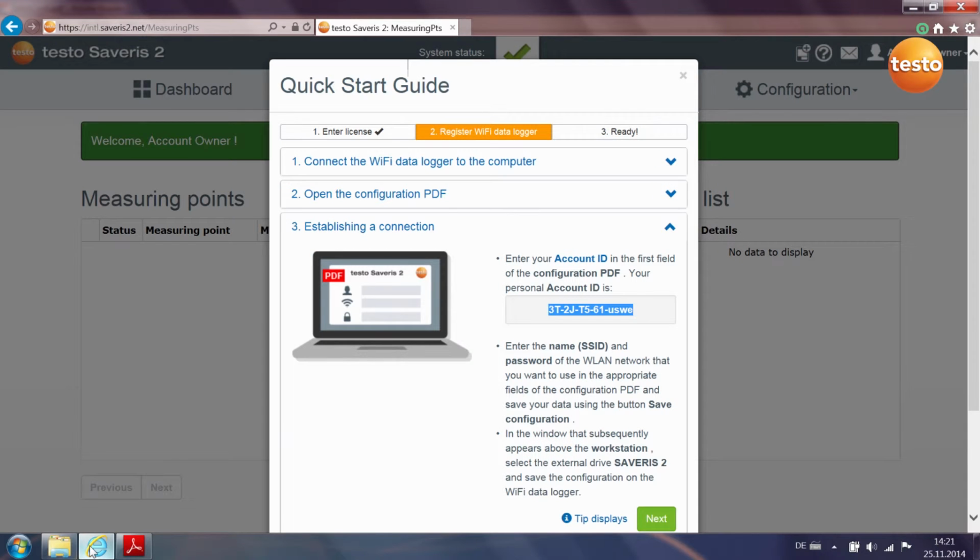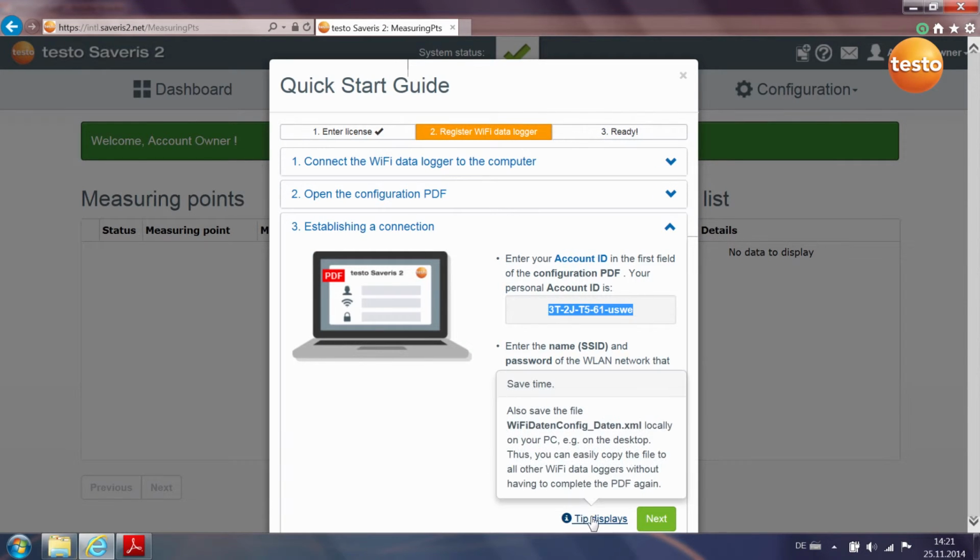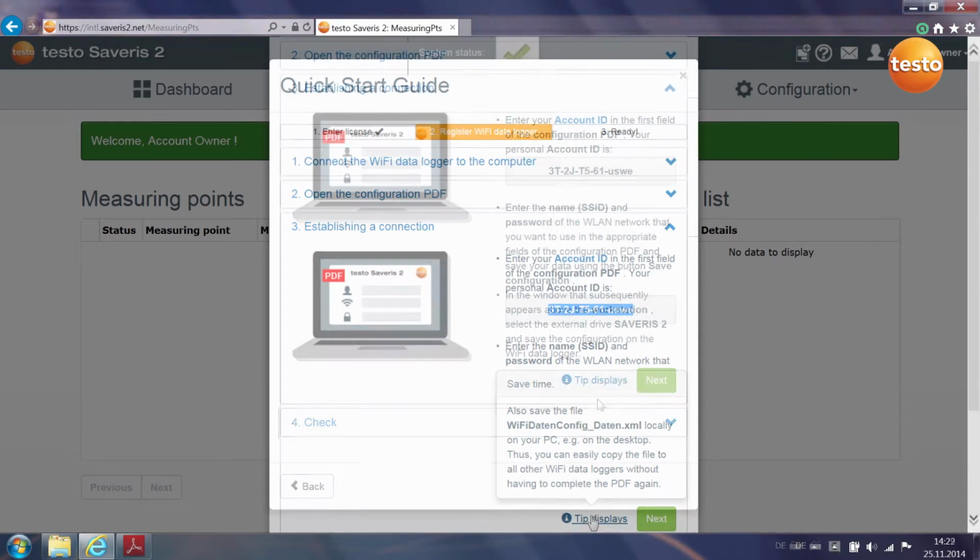One little tip at this stage. If you wish to commission several Wi-Fi data loggers, simply save the configuration file, for example to your desktop, and copy it onto each further Wi-Fi data logger. This saves you time and you don't need to fill in the configuration PDF all over again.